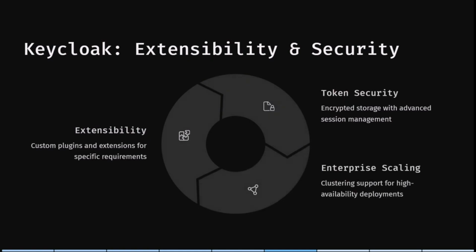Keycloak also offers extensibility and security. So you get custom plugins and extensions for specific requirements. It has encrypted storage with advanced session management, and it has clustering support, which gives you a high availability deployment.